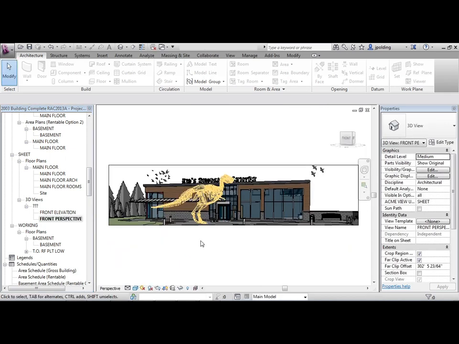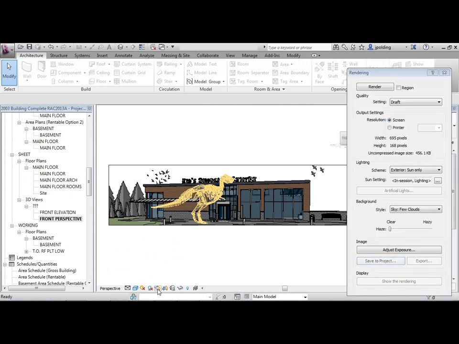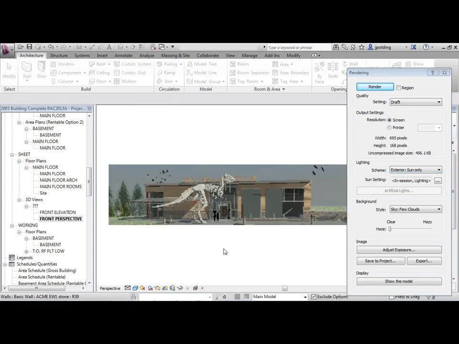Okay, so let's just see what the settings are right now and render it and see what we think. So we click on the teapot right down there, and we can do a draft, exterior sun only. It's fine, just render it. Okay, so here we are. We have a very, very low res rendering, and that's draft. It's just intended to be quick. It only took a couple minutes, and we can get a sort of a feel for the lighting.